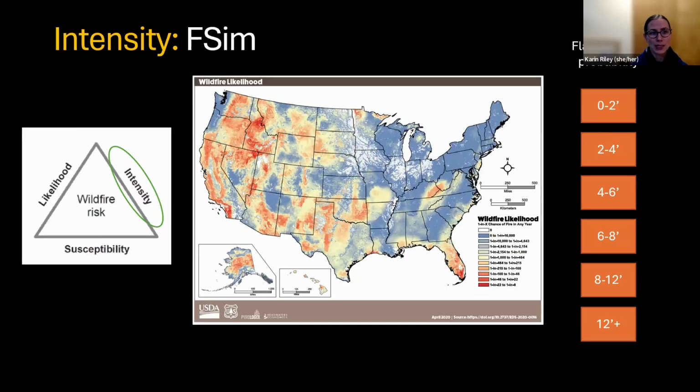Then we also get intensity from FSim as well. So as the model is doing all its fire simulations, it's also keeping track of the flame length of the fires. And that can vary for any given pixel depending on what the weather stream is, what the winds were that day, whether the fire is roaring up a hill or if it's calmly backing down. Those are all things that'll give you different intensities for the same spot.